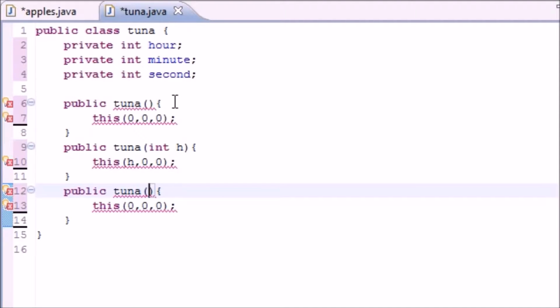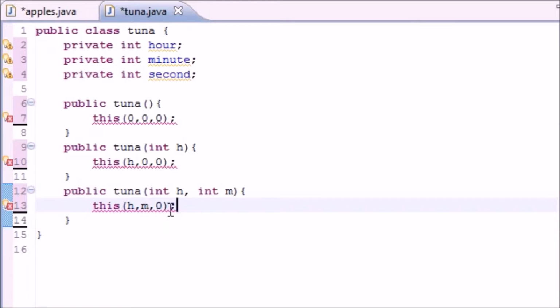So now let's build another one, and this one's going to have 2 arguments, an hour and a minute. So int hour and int minute right there. Now we want to invoke hour and minute, and again this is going to call this constructor again, but pass it 3 arguments right here.